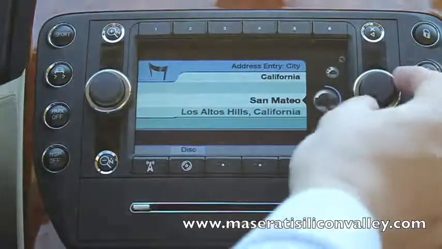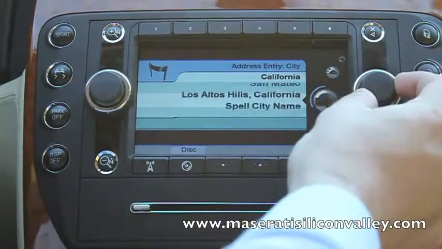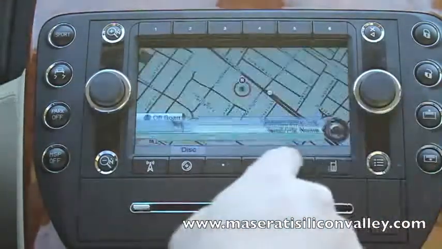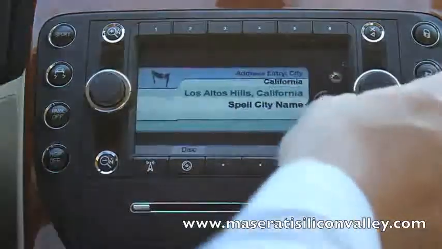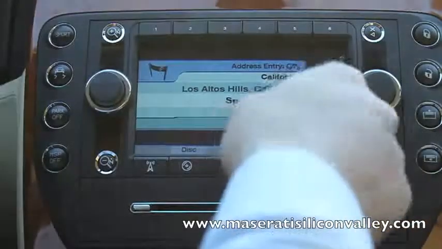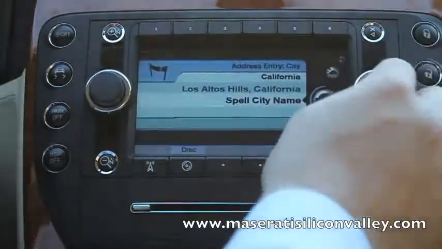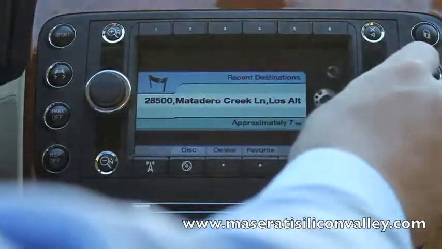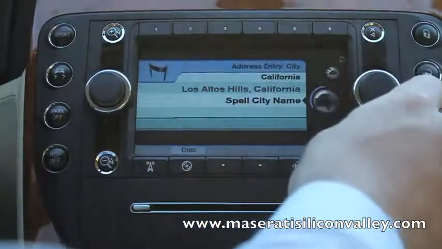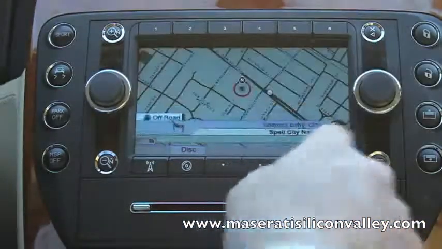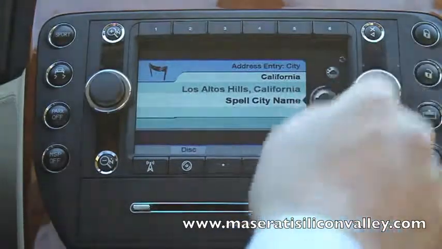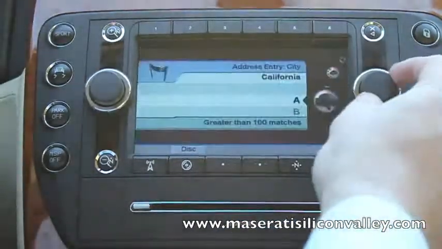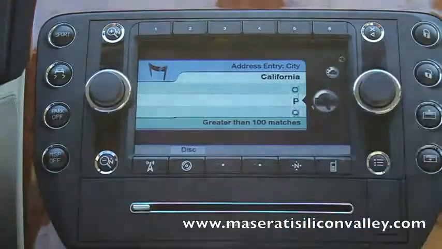Right now it says San Mateo, Los Altos Hills. I'm going to say spell city name. And to do that, you have to remember to switch from the big knob to the small knob when you're working within a menu. So to do that, again, I'm going to use the big knob just to show an example. I scrolled back to this address entry and I'm going to spell the city name. So I'm going to select that, and let's put in Redwood City, for example.